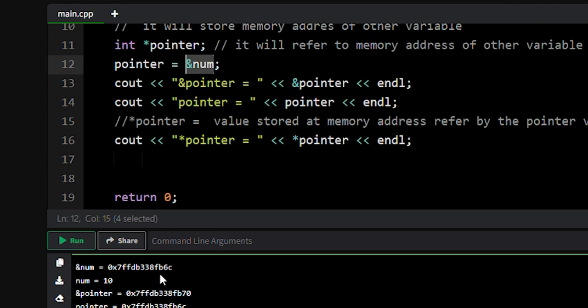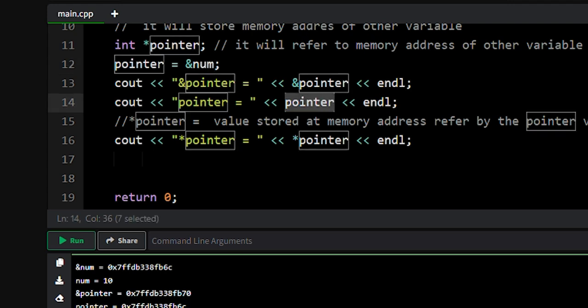See, FV6C is the memory address of the number variable. So FV6C is printed. See line number 12. We have stored the memory address of the number variable into the pointer variable. So at line number 14, the pointer variable will hold the value of the memory address of the number variable, FV6C.